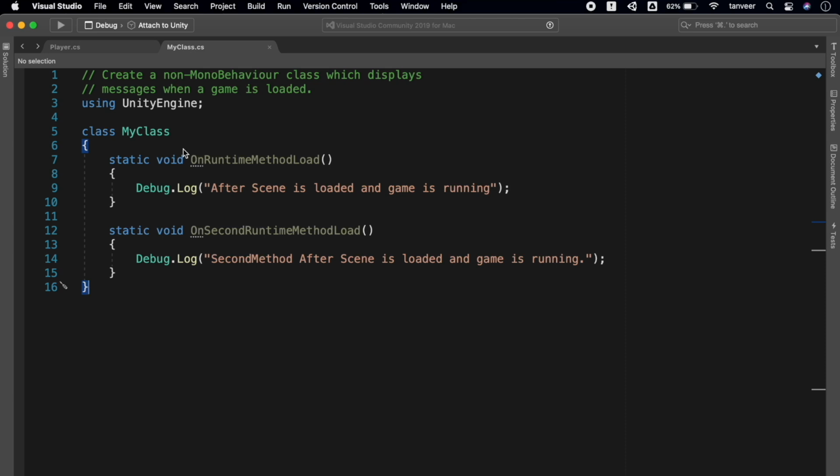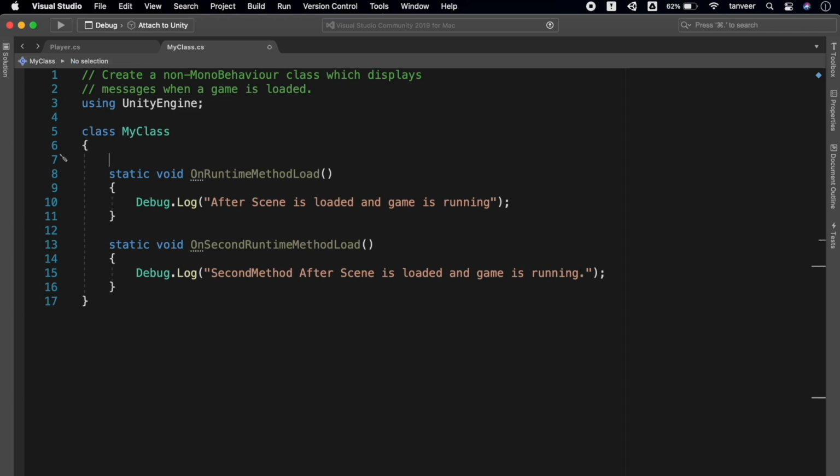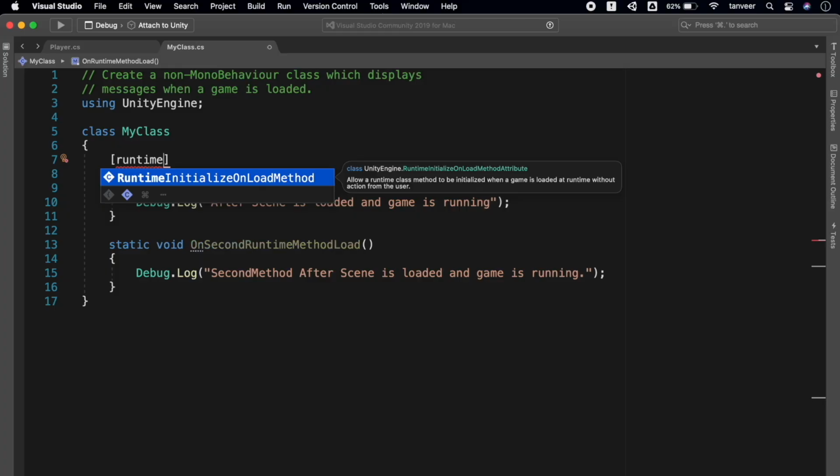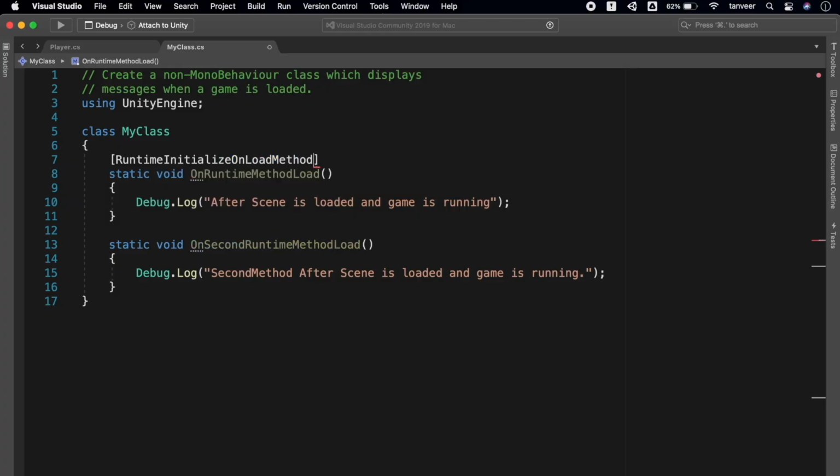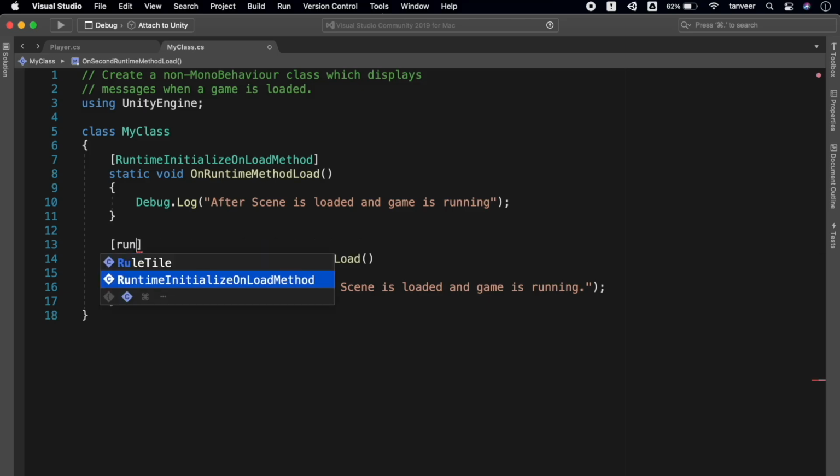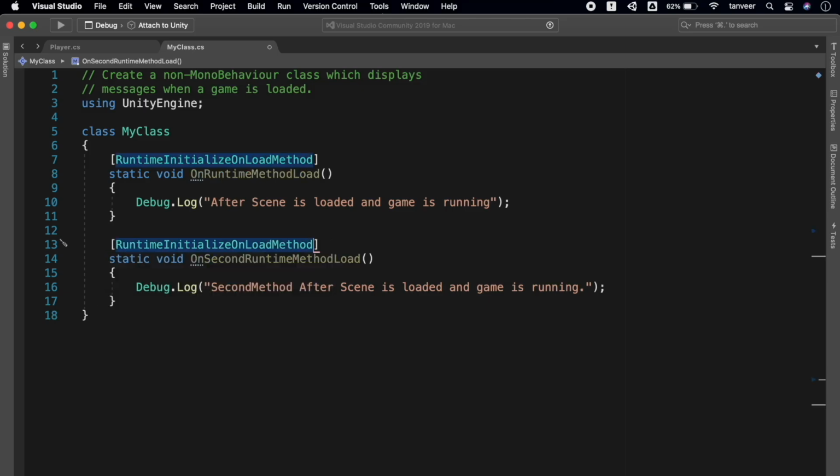Next we have RuntimeInitializeOnLoadMethod. It allows a runtime class method to be initialized when a game is loaded at runtime without action from the user. Methods marked RuntimeInitializeOnLoadMethod are invoked after the game has been loaded. This is after the Awake method has been invoked. But keep in mind that the execution order of the methods marked RuntimeInitializeOnLoadMethod is not guaranteed.